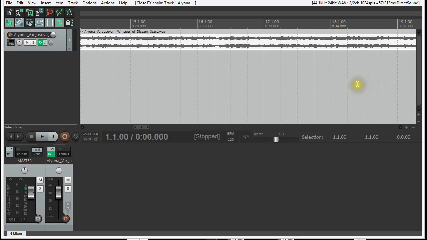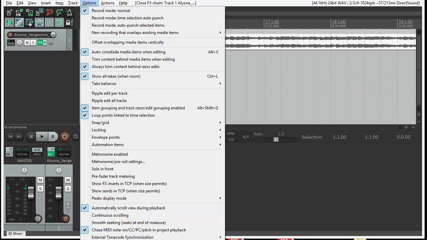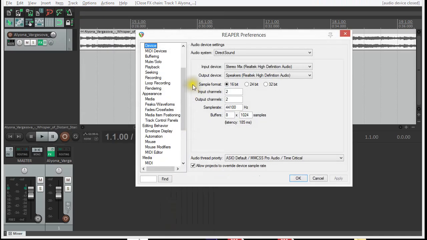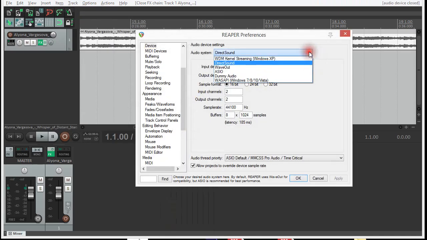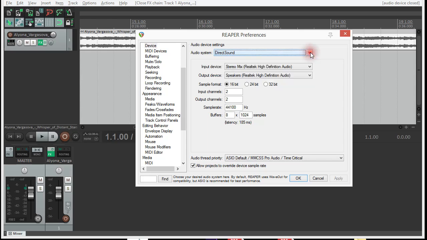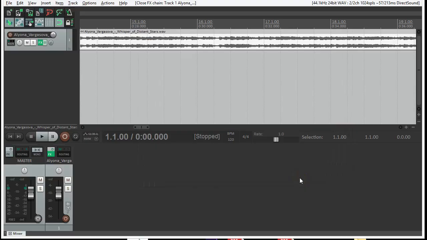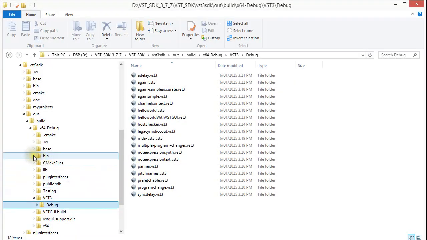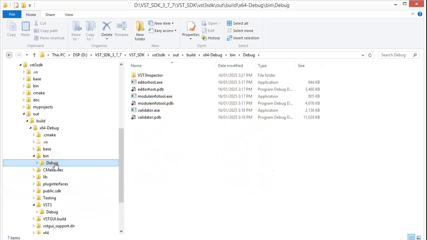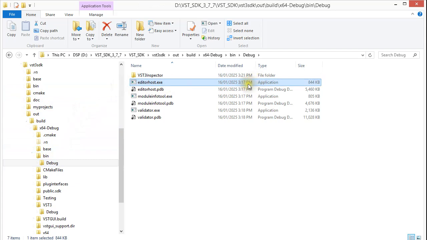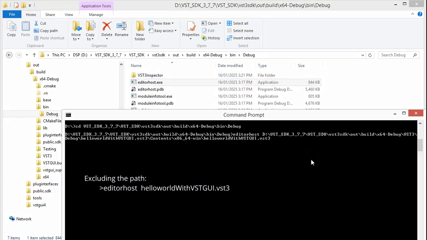Just as a side note, the reason we can now hear sound is that in Preferences, I have the option to set the audio device not only to ASIO, but also to the Windows audio source, and my crappy screen recorder works well with that. The hosting examples ended up in the bin debug folder. For instance, to use this editor host, issue this command in the command window.